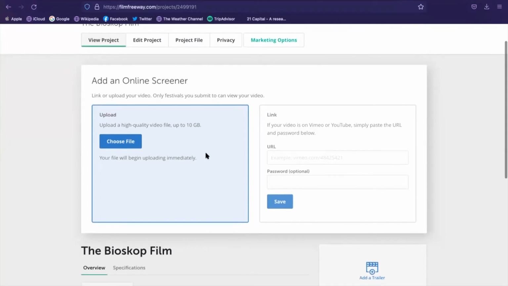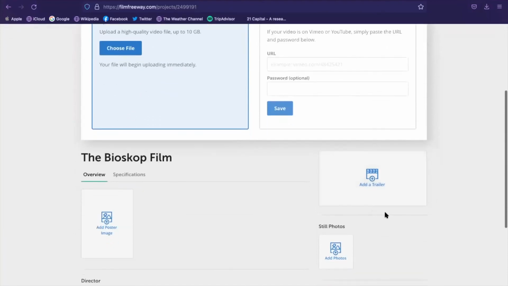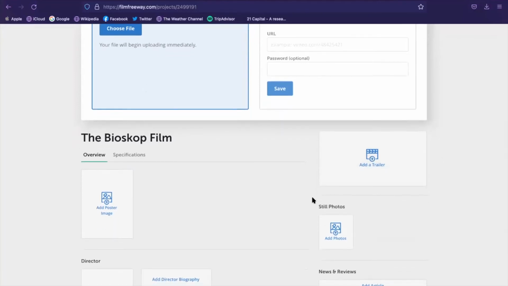And you can also add a link, and this would be good for you to add like a link to a trailer. So if you have something on YouTube, if you have something on Vimeo, it would be good. It would be good if it wasn't password locked, so that it would just be easier to access. And then of course you would add the trailer, which is what is needed to ensure that the submission is complete. You would add the poster here as well, which is also needed for the submission.